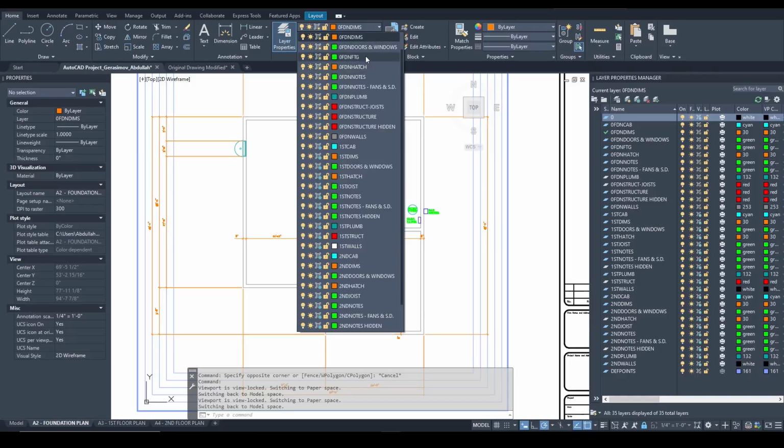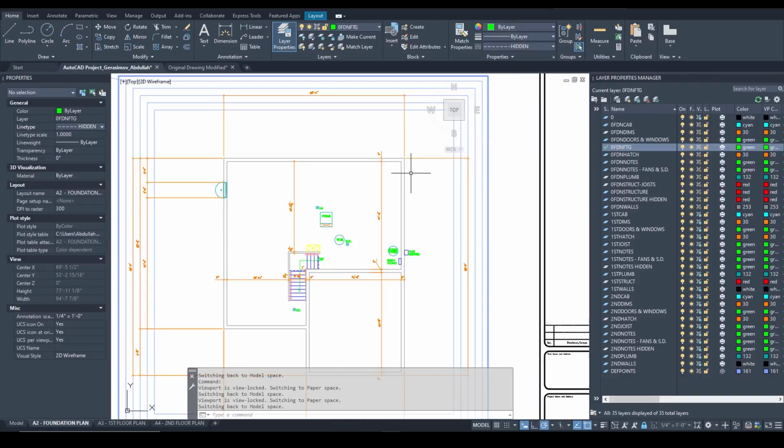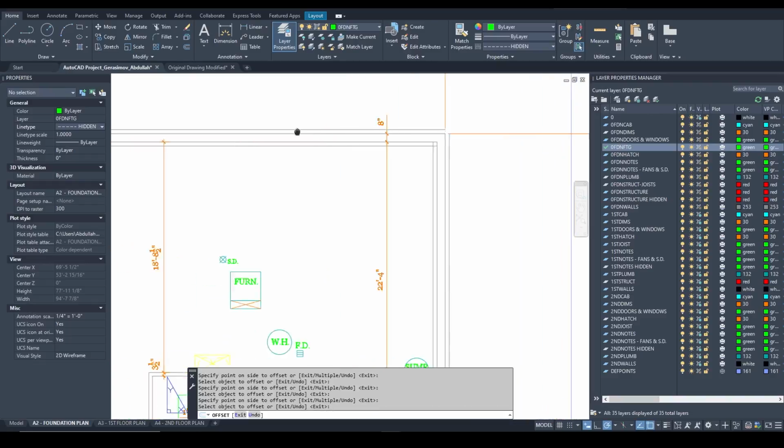Select the 0 foundation footing. Once you select it, it already should include the line type by layer. If it doesn't, you can always select the line type hidden. That would be the same thing. So press offset, specify 4 inches. Now let's go around the perimeter and do this in all directions.